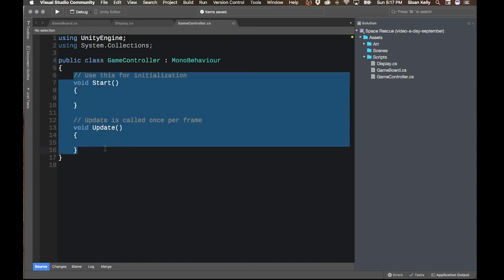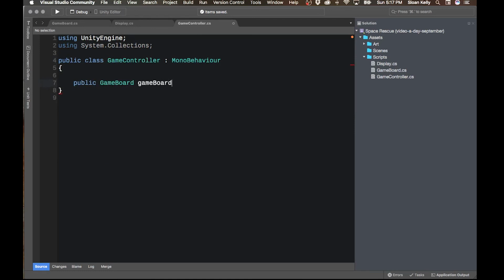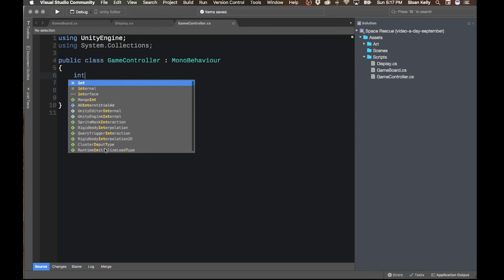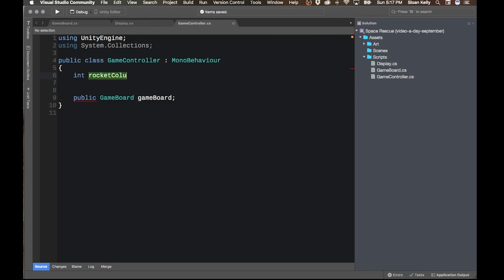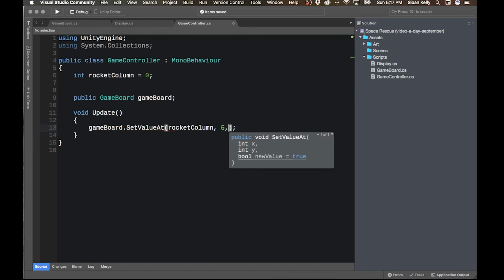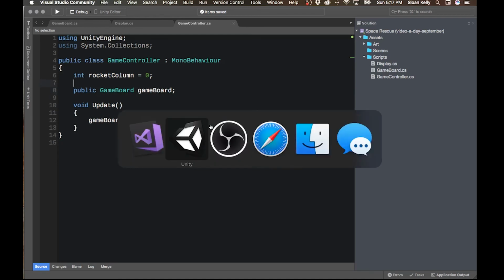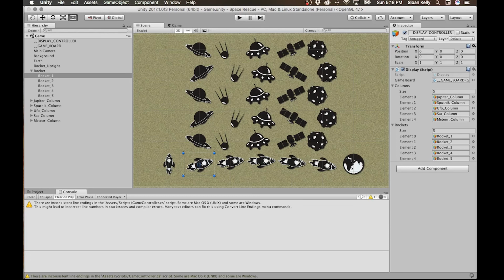And it's going to need a public game board, and internally it's going to be int rocket column equals 0, and then void update. That's going to be game board dot set value at rocket column 5 true. Okay, so this is going to set the rocket column at that position to be true. Okay, so we should see a rocket.